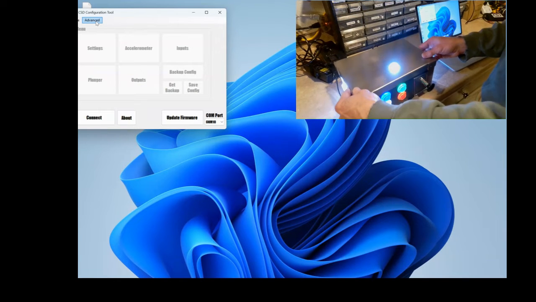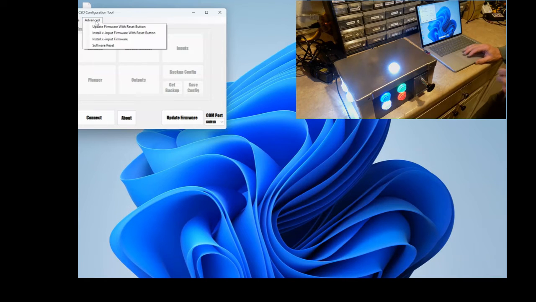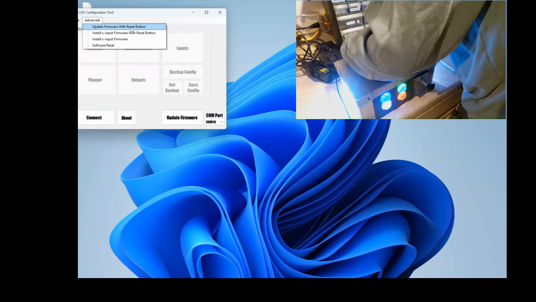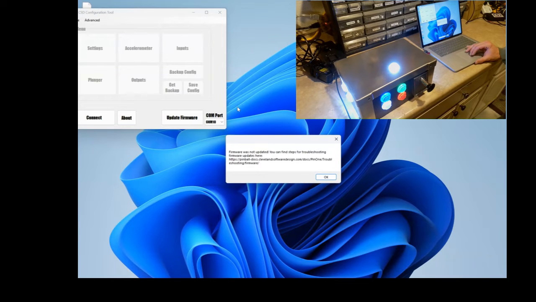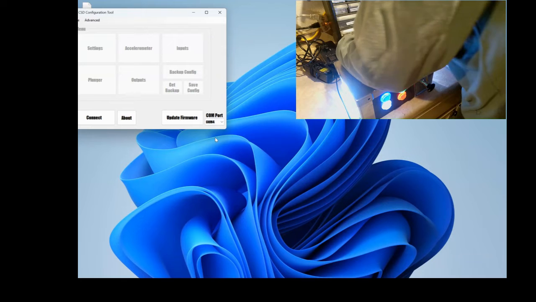On this particular unit, I have the ability to push the button. And there's a new setting here to update firmware with reset button. So in order to do that, you just push the reset button. And I'm going to do that right now and click this button. Oh, you know what? I need to set it to the right COM port. It's COM port 4 when you reset it.